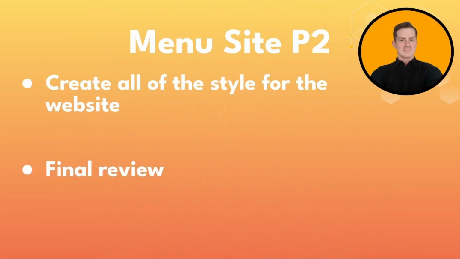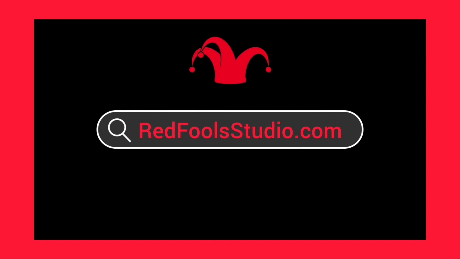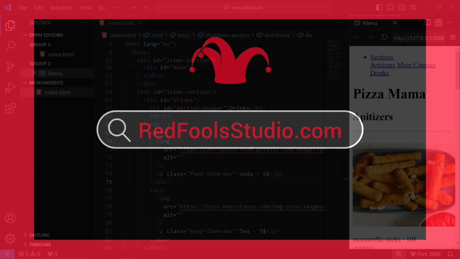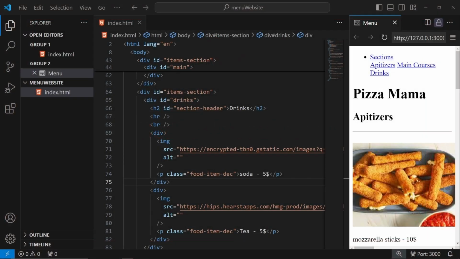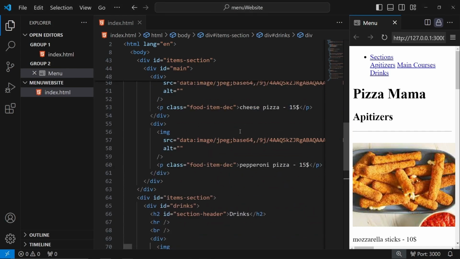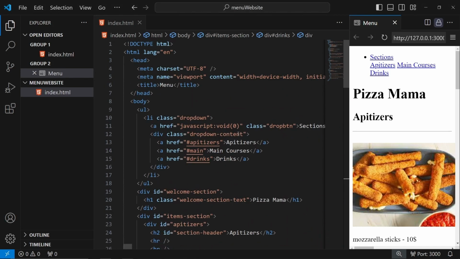Alright, so in this part, we're going to go ahead and create all the style for our website. Then we're going to go ahead and do a final review. Let's go ahead and jump right in. Alright, let's go ahead and get some styling on here now. Alright, let's go ahead and scroll on up to the top. Real quick right over here. Awesome. Alright, we're going to be doing this inside of the head.